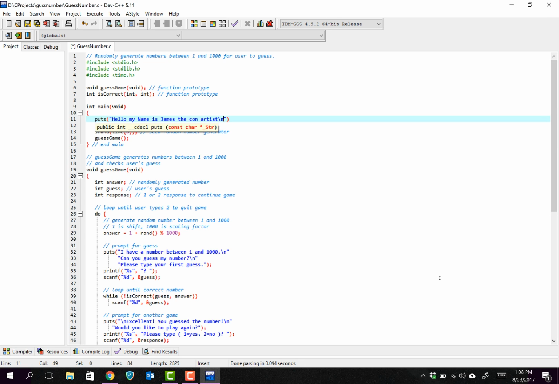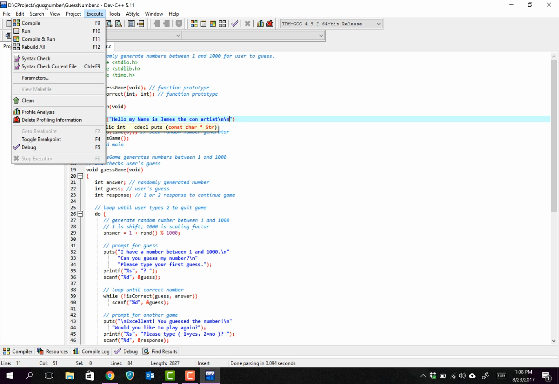I'm just putting that in there for the sake of it. The \n we'll talk about later, but that means new line. And you can put your name in, just something to prove to yourself that it's running your program. Now, under execute, we've got a compile, a run, a compile and run, a rebuild all, and syntax check.